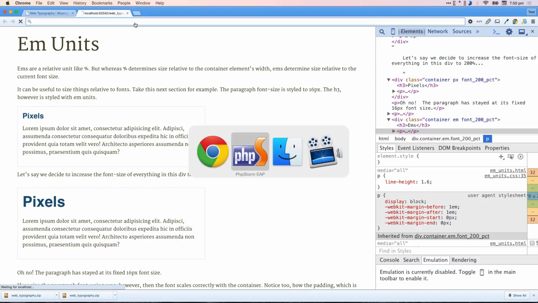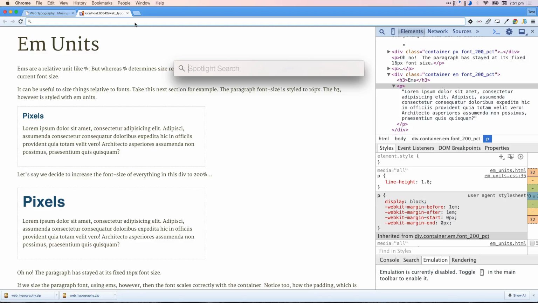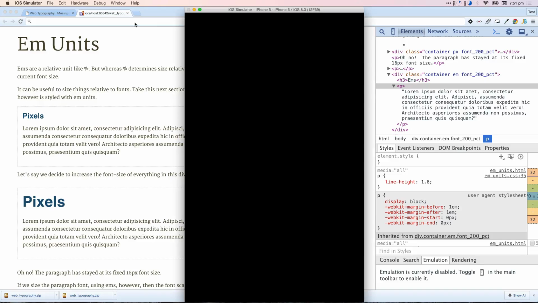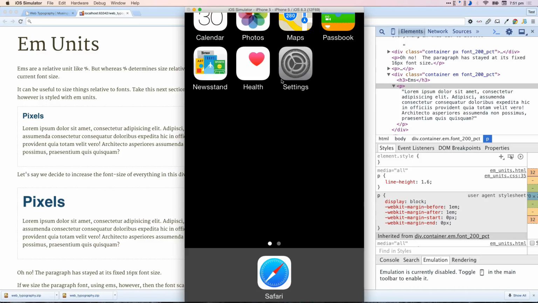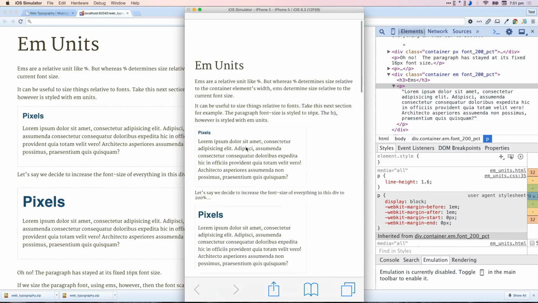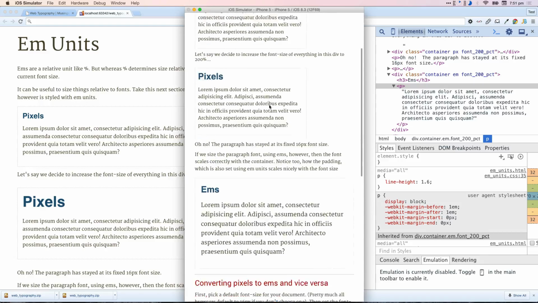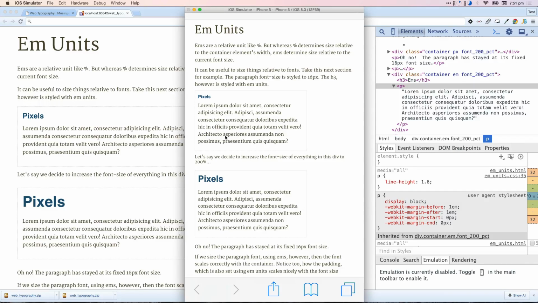So if we look again at this page here, if I go and open up this example, I can't do it on my phone because I can't show you my phone, but I've got the iOS simulator installed here. So I can open it up on an iPhone emulator. If I open this up, notice that everything on this page except that paragraph is sized with EM units.